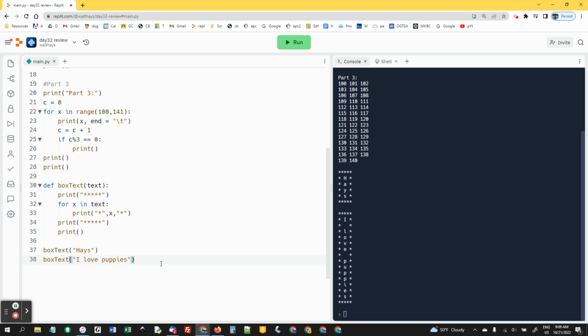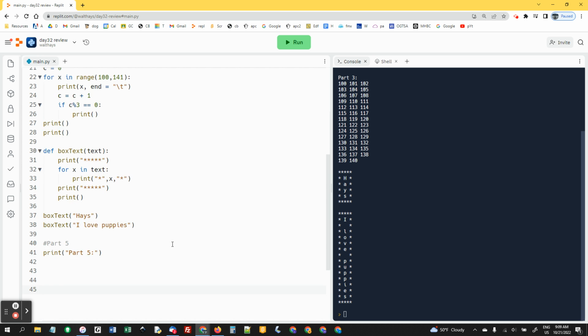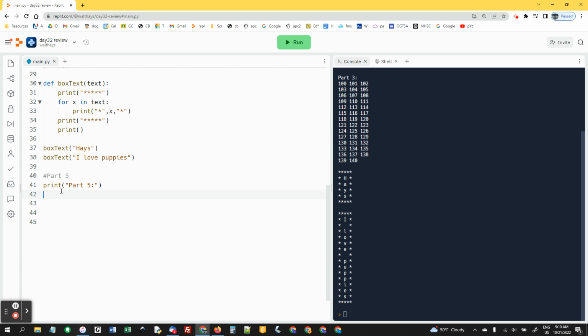All right. Part 5: make a list with your 4 favorite animals in it. Animals equals, a list is square brackets. We've got to use quotes. Dogs, cats, chickens, and of course everyone's favorite, snakes.